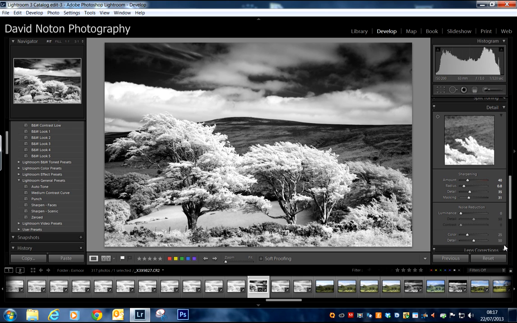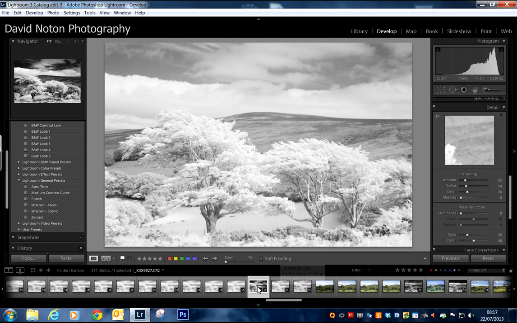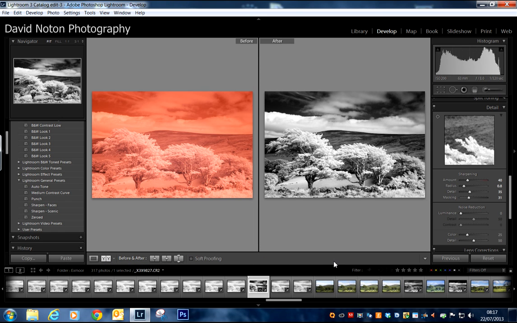And that works through the workflow of infrared. And if I just select the image next to it, or if I go back here and look at the start and the end, you can see what a pretty radical transformation that is. I'm happy with that shot, and at this stage I would export it.